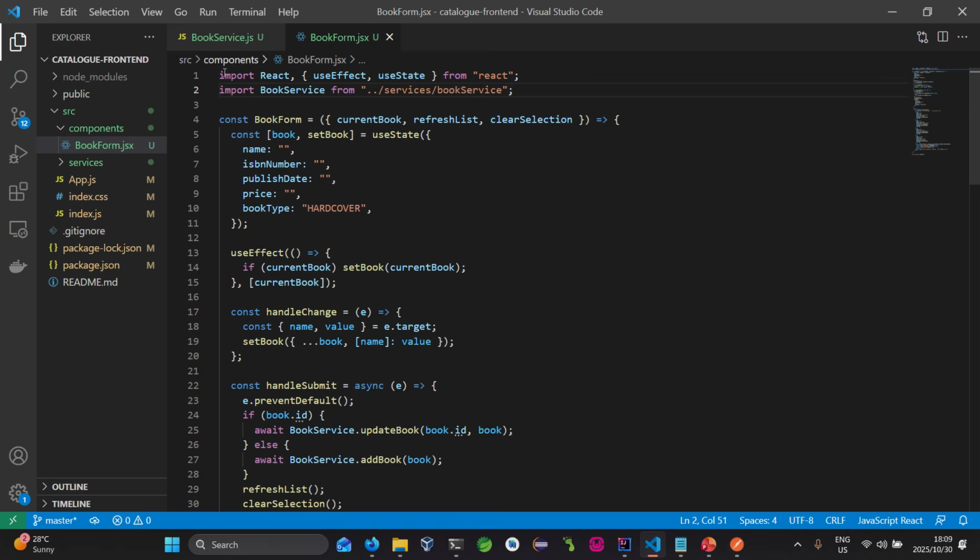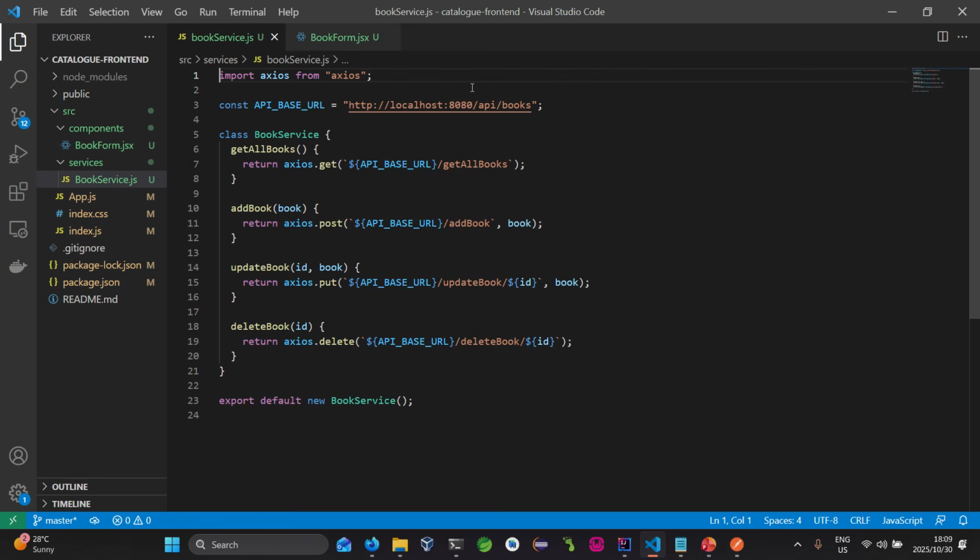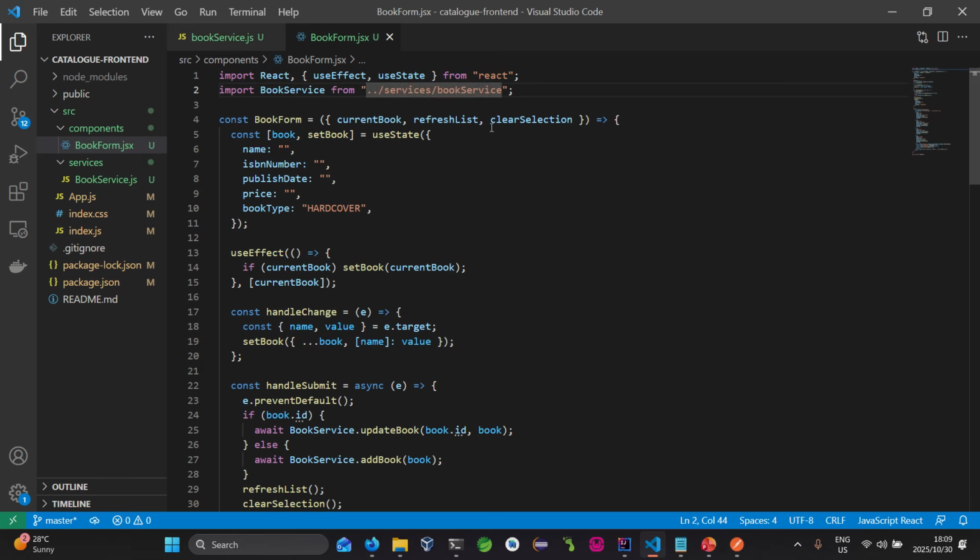So we have, for the first time, importing React, useEffect, and useState from React, of course. So let's look at the book service now. We're also importing the book service, and we're specifying the path where the book service is. You can simply click there as well, and it should take you to the book service. So that means the import is fine.